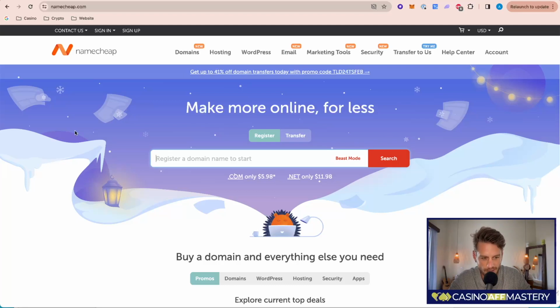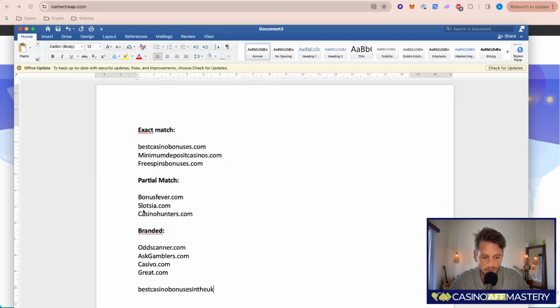I'm not getting paid or anything to suggest this. I just think that they are pretty convenient and pretty easy. They can give you a pretty good discount on your first year. So you see here, you're going to pay $6 for a domain. And you can have different intentions with your domains. So I actually brought up some examples here.